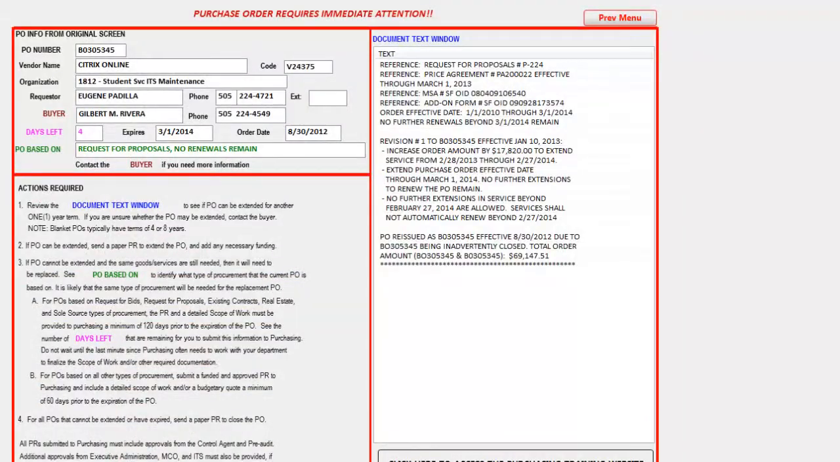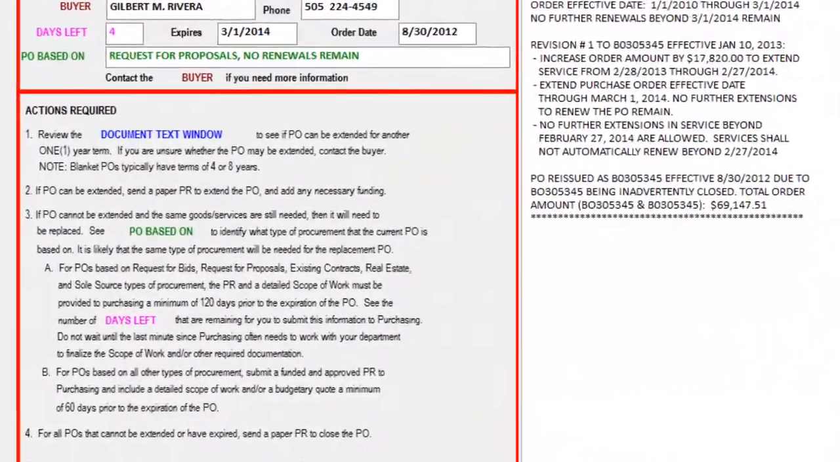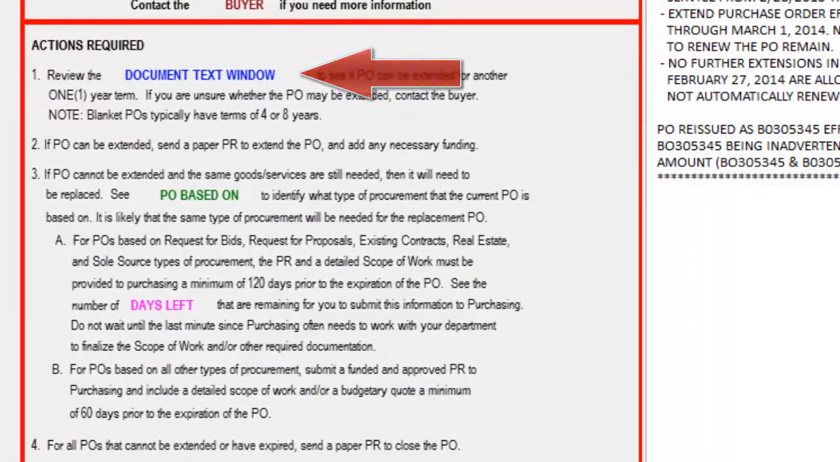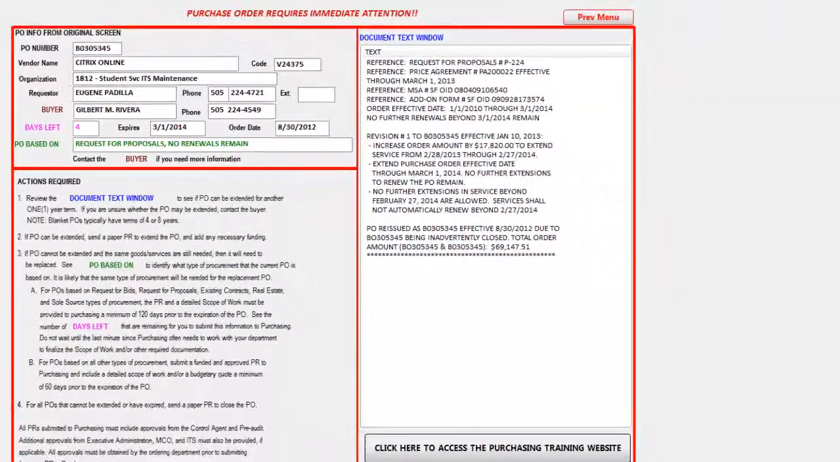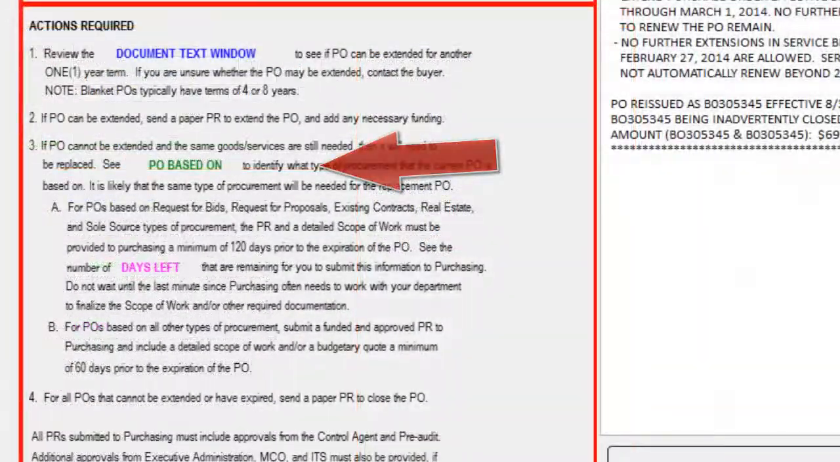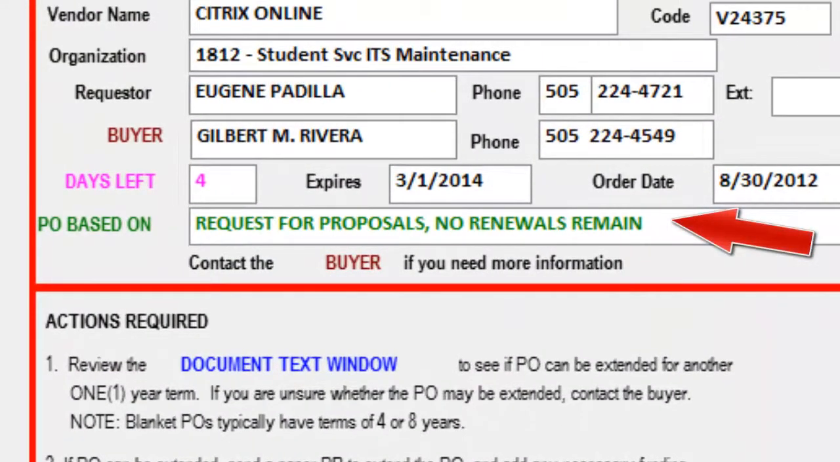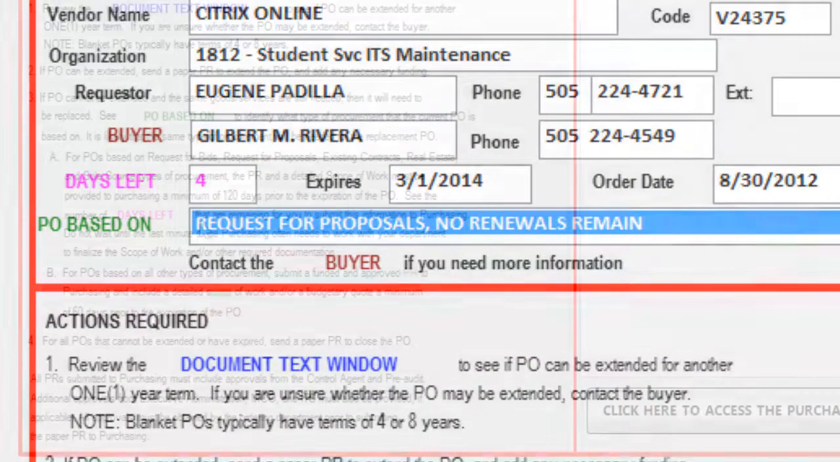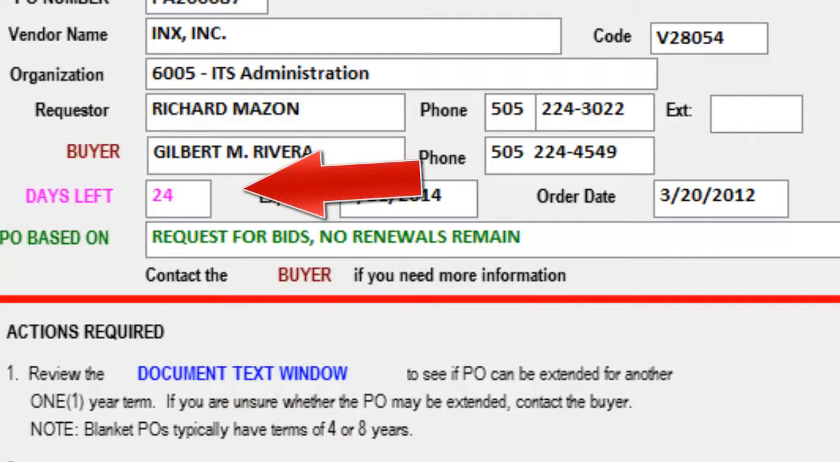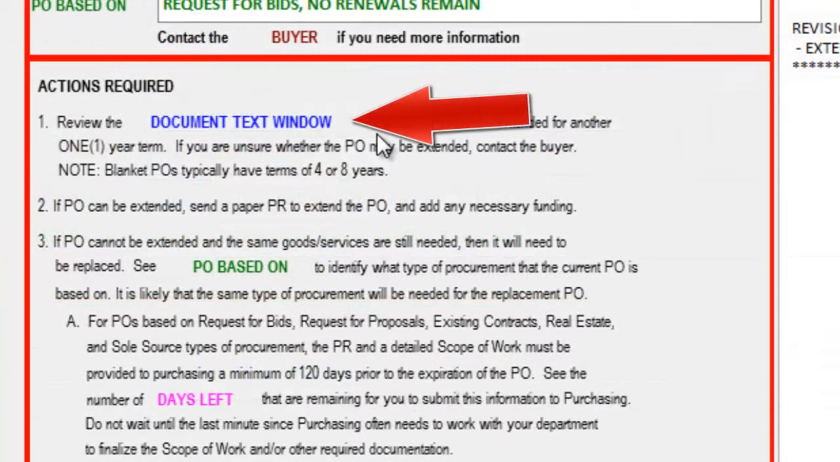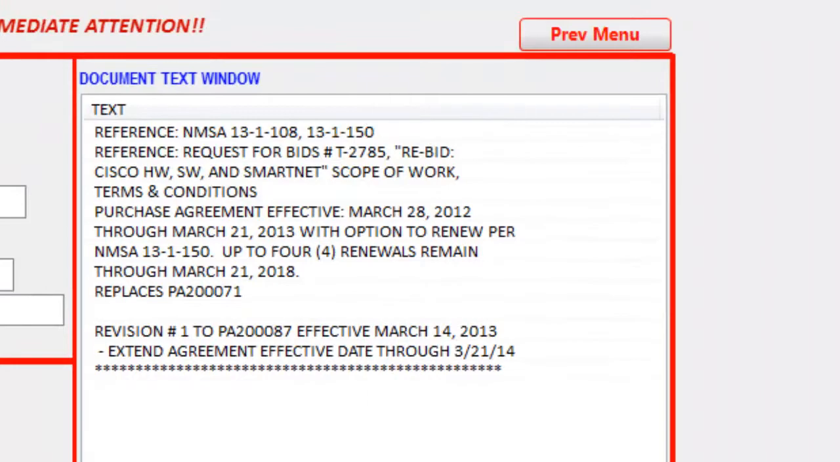The Actions Required box prompts you to review important fields. Be sure to read the Document Text window, the PO Based On, and the Days Left instructions, and then reference the respective fields above Actions Required. Let's take a look at each one of these more closely. The PO Based On prompt lists important procurement details, such as renewal options. The Days Left field identifies the number of days before the purchase order expires. And finally, the Document Text window pulls information directly from the purchase order, providing further procurement details.